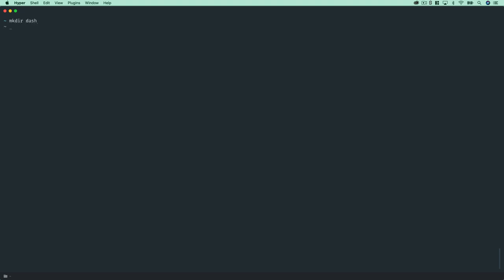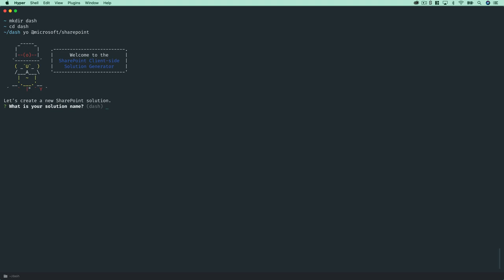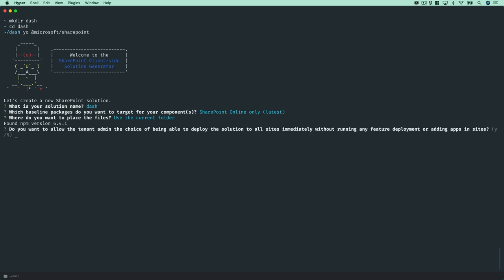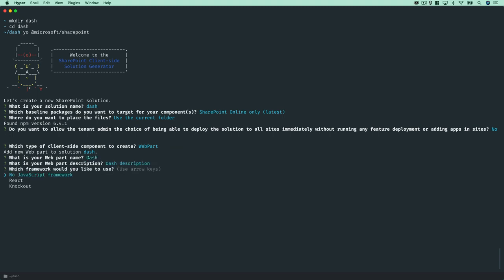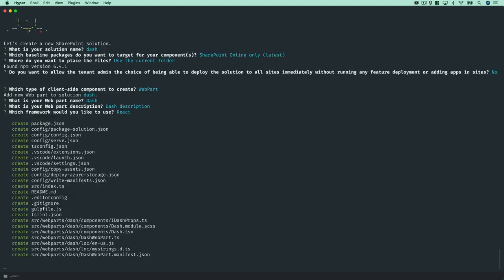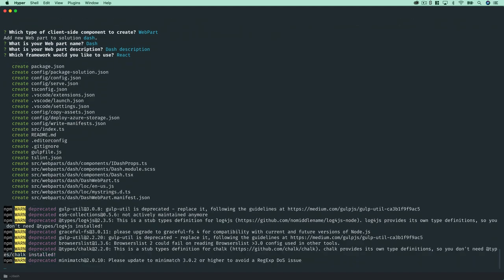We'll make a directory called Dash. We'll cd into that and we'll run our Yeoman Microsoft SharePoint generator. Our solution name is going to be Dash. We are using SharePoint Online. We're going to use the current folder. We're going to accept the default admin settings. We are building a web part in this case, and our web part name is going to be Dash. And of course, we're going to choose the React framework just as before. And this is going to take just a moment, so we'll give that a minute to finish up.